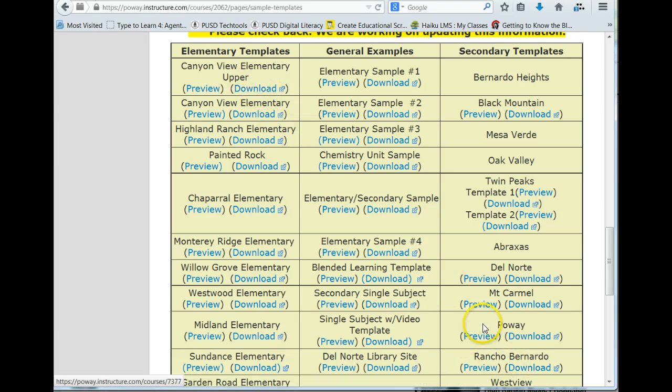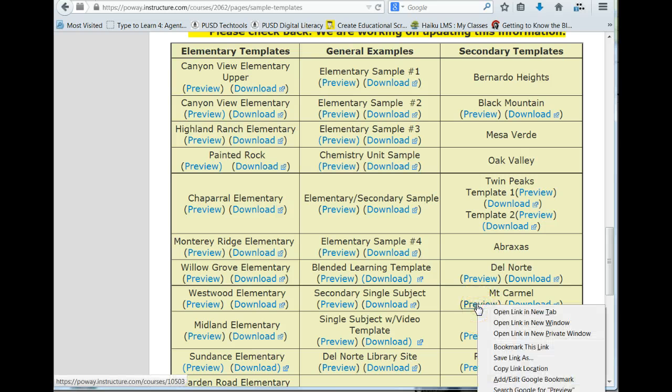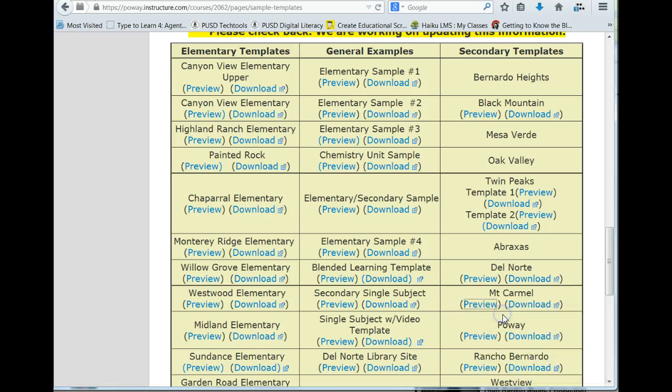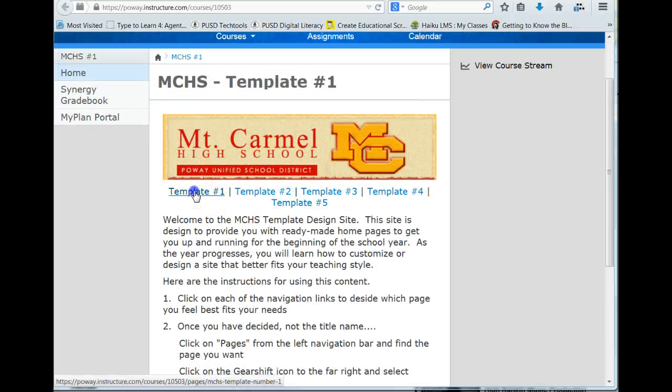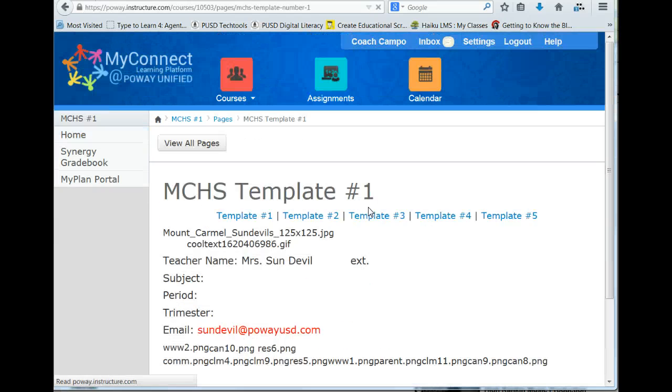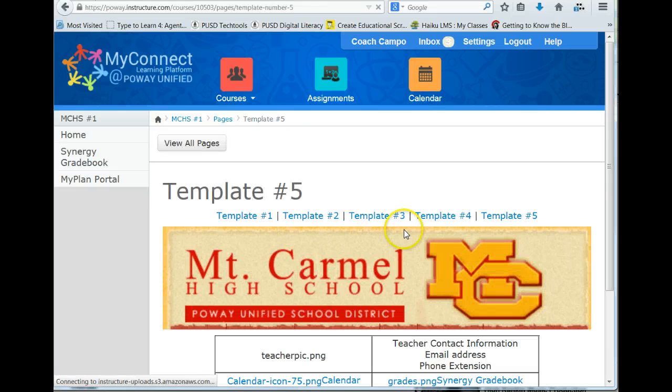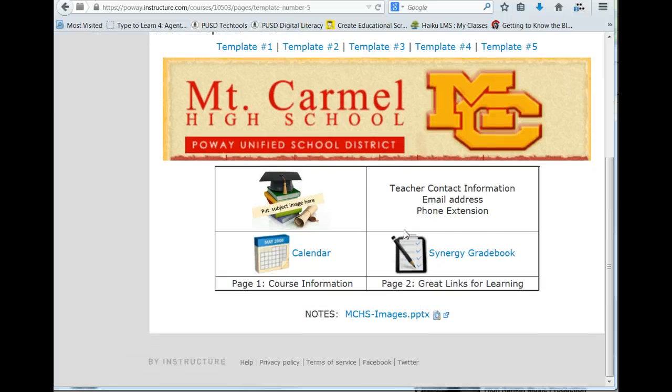So for example, let's just look at Mount Carmel. If I right-click on the word Preview and open it up in a new tab, this will allow me not to lose my place within MyConnect. And so now I can look at this template and I can go, oh wow, well, let's go look at template 1 or template 5. And so Mount Carmel has provided several different templates for their teacher.